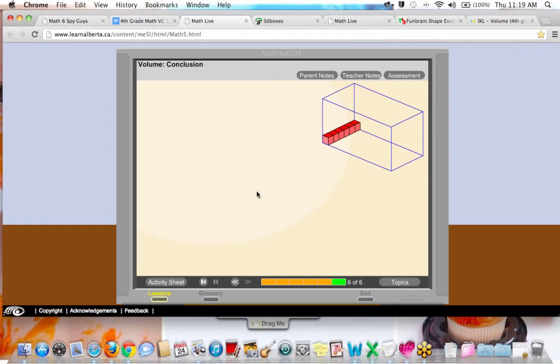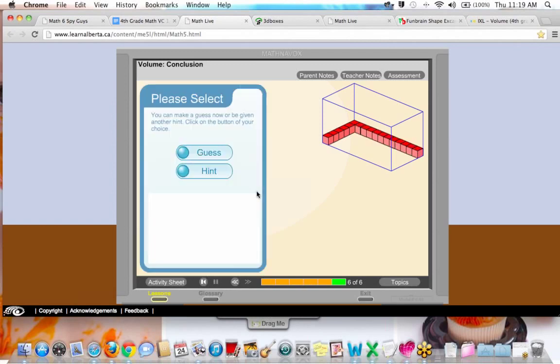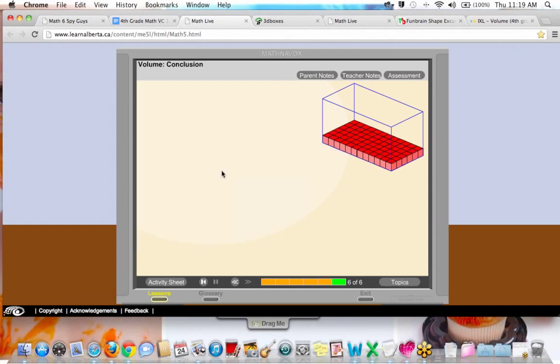Okay. 12 cubes should fit along the other side like this. You can make a guess now or be given another hint. Click on the button of your choice. So if we have 6 here and 12 here, we know that the whole bottom is going to take up 72. So basically, we need to figure out how many layers of 72 do you think will fit in that little box here? One layer will hold 72 cubes.